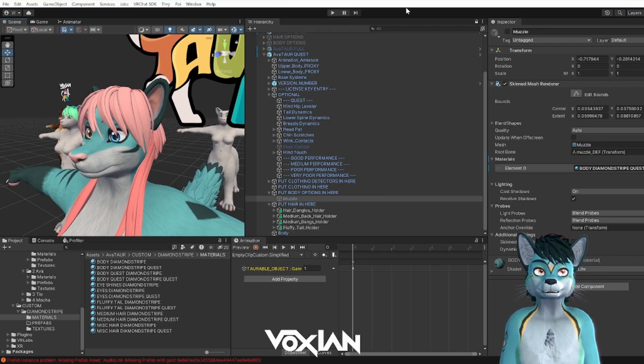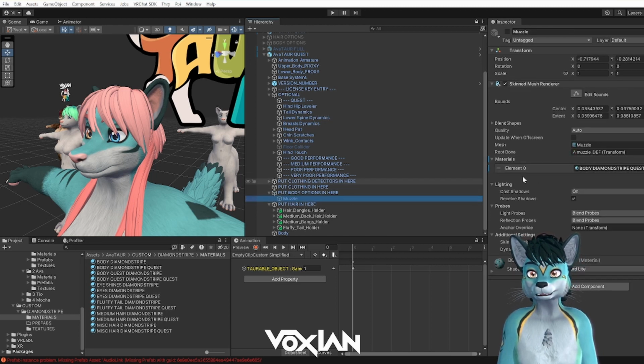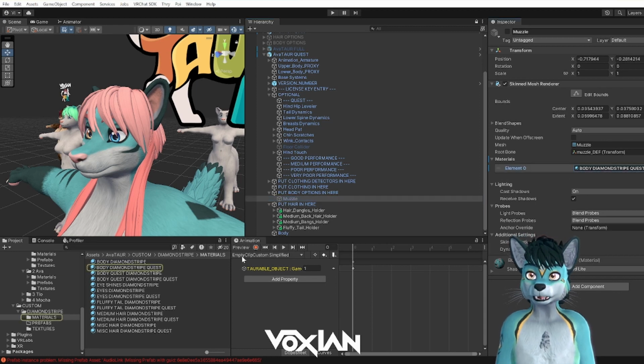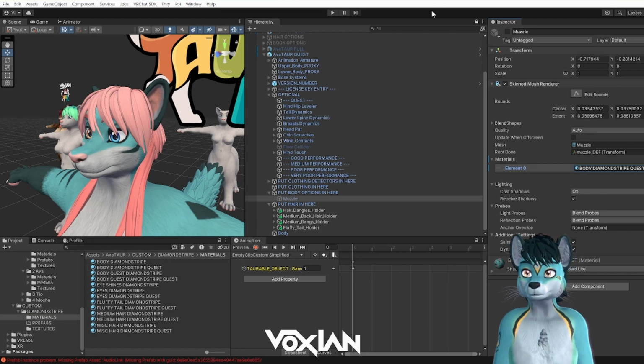One thing I want to mention that maybe is easy to miss is that under the body options in here, there is a first person muzzle. This also needs to be changed to the correct material. So make sure that you put the body material into that.